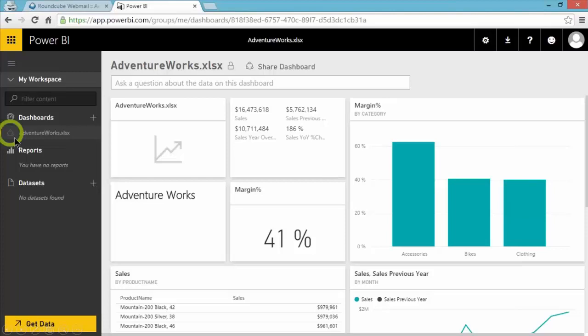I do want to point out this small icon here. This indicates that this is a shared report, right? So if you end up with a whole bunch of dashboards on your site, these icons will tell you that these are the ones which have been shared by somebody else. The others are probably owned by you.